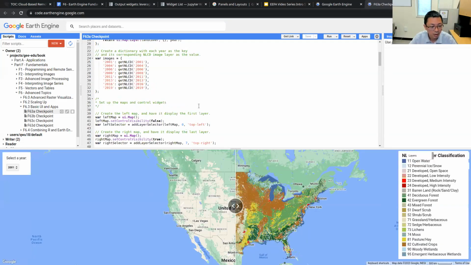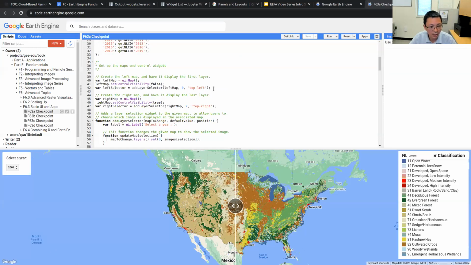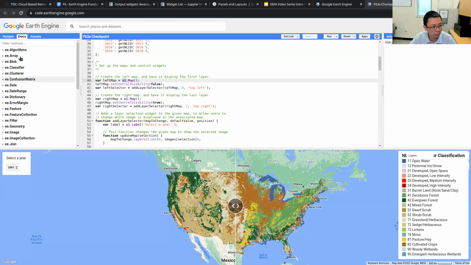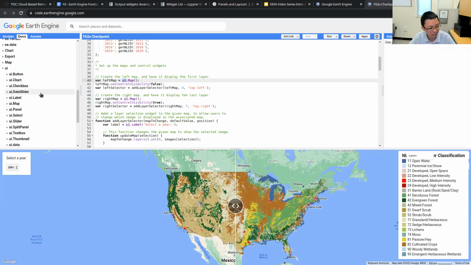Run this one. And then we have this one on the left layer and the right layer. So it's the UI. This is what is specifically available for the JavaScript API. It's not available in Python. So anything that starts with UI, you won't be able to use in Python. If you go to the documentation and scroll down, these are all the UI: button, chart, checkbox, slider, something like that.